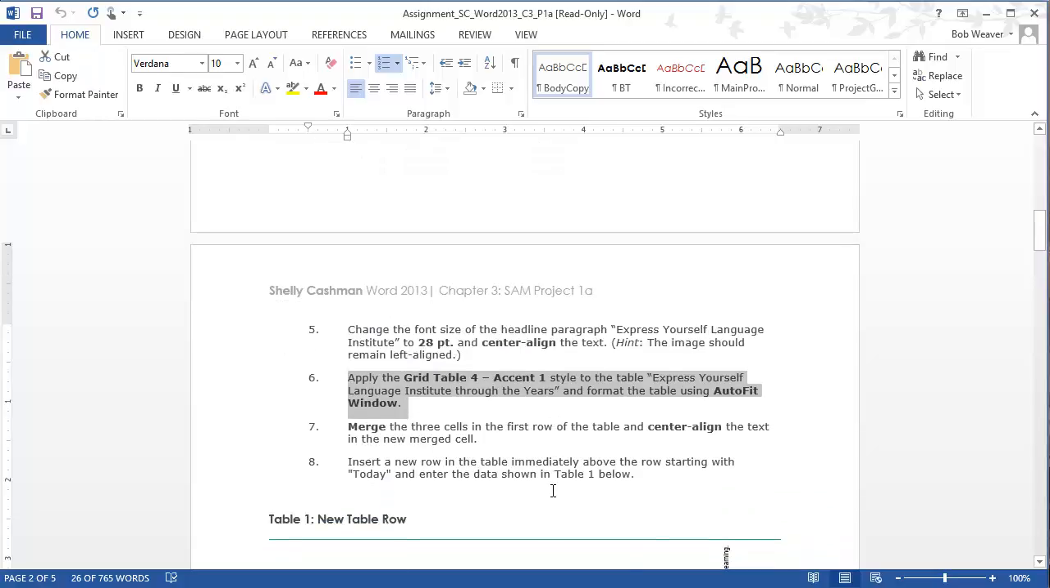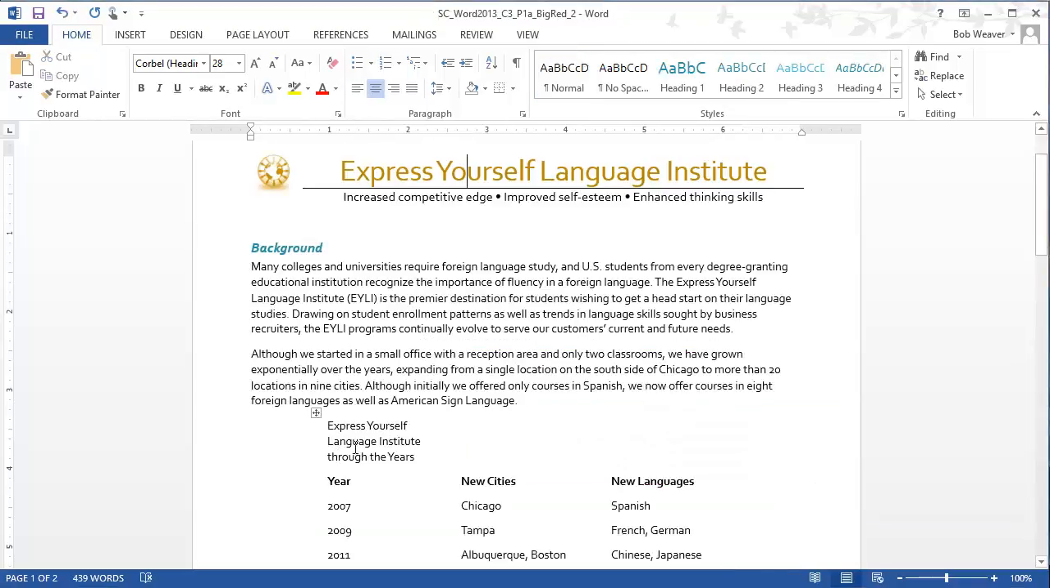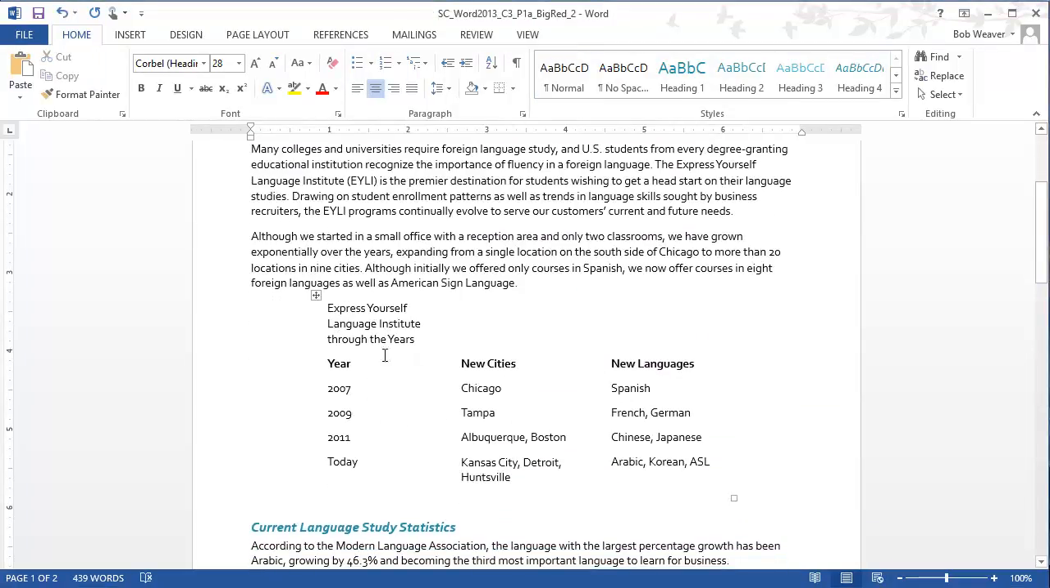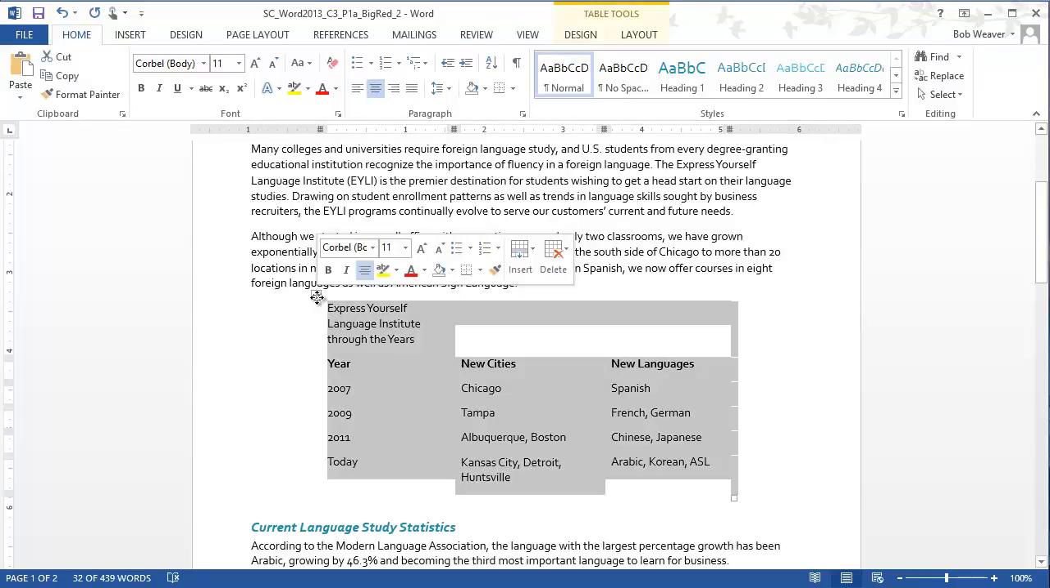Step 6. Apply the Grid Table 4 Accent 1 style to the table that is Express Yourself Language Institute through the years. And then format the table using the Auto Fit window. So here is a table. As I put the cursor over here, you'll notice in the upper left-hand corner there is this box with a north, south, east, west looking shape inside of it. If I click on that, it will select the entire table. So I want to do that.